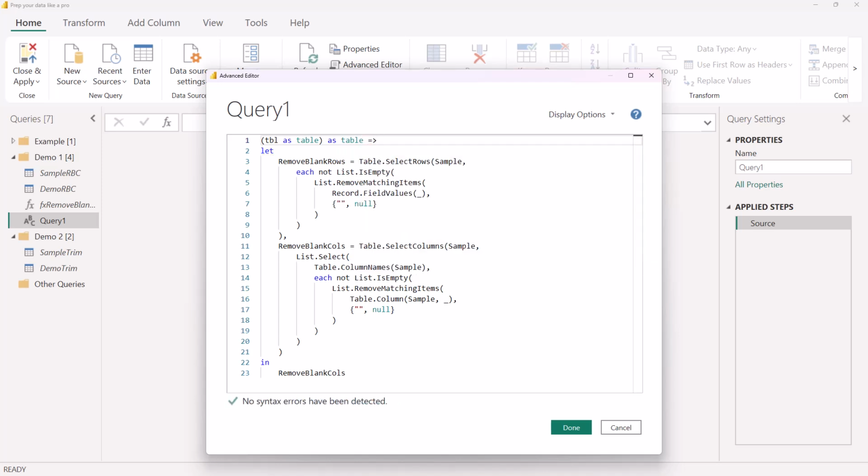That's followed by the goes to sign, and below it we have our function body, which now contains a let expression. Now where it says sample, we'll replace it with our parameter, TBL. I'll highlight that, TBL. So normally the output of remove blank rows would have been passed on to the next step automatically. But because we copied the entire step and used it as a blueprint, we're now also referencing sample in remove blank columns.